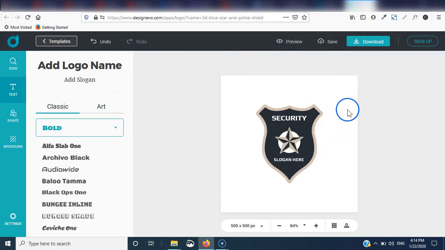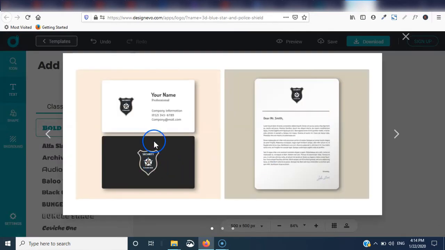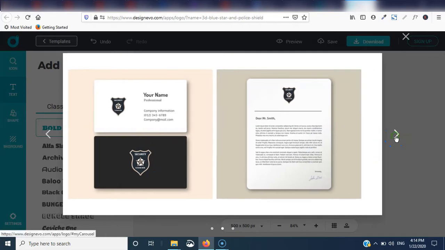That's how easy it is to create a logo, and you can immediately download it. Or if you want, you can preview it and it will give you a quick show on how it will look on different surfaces.